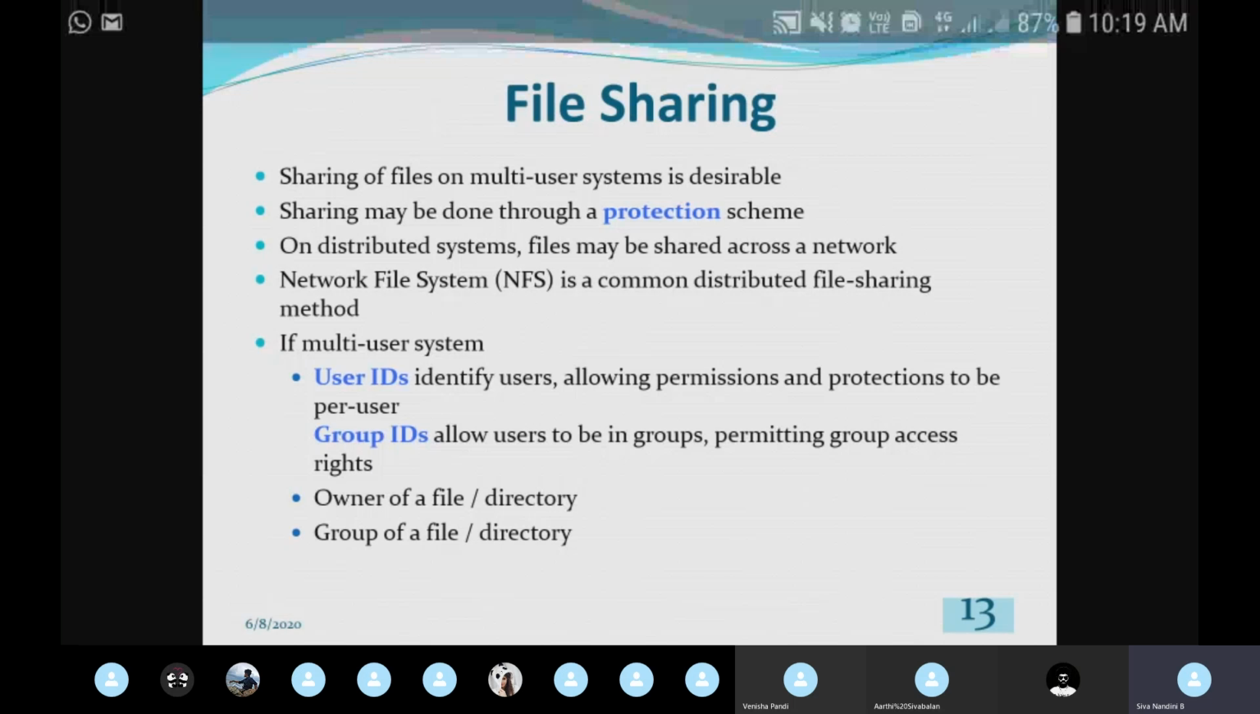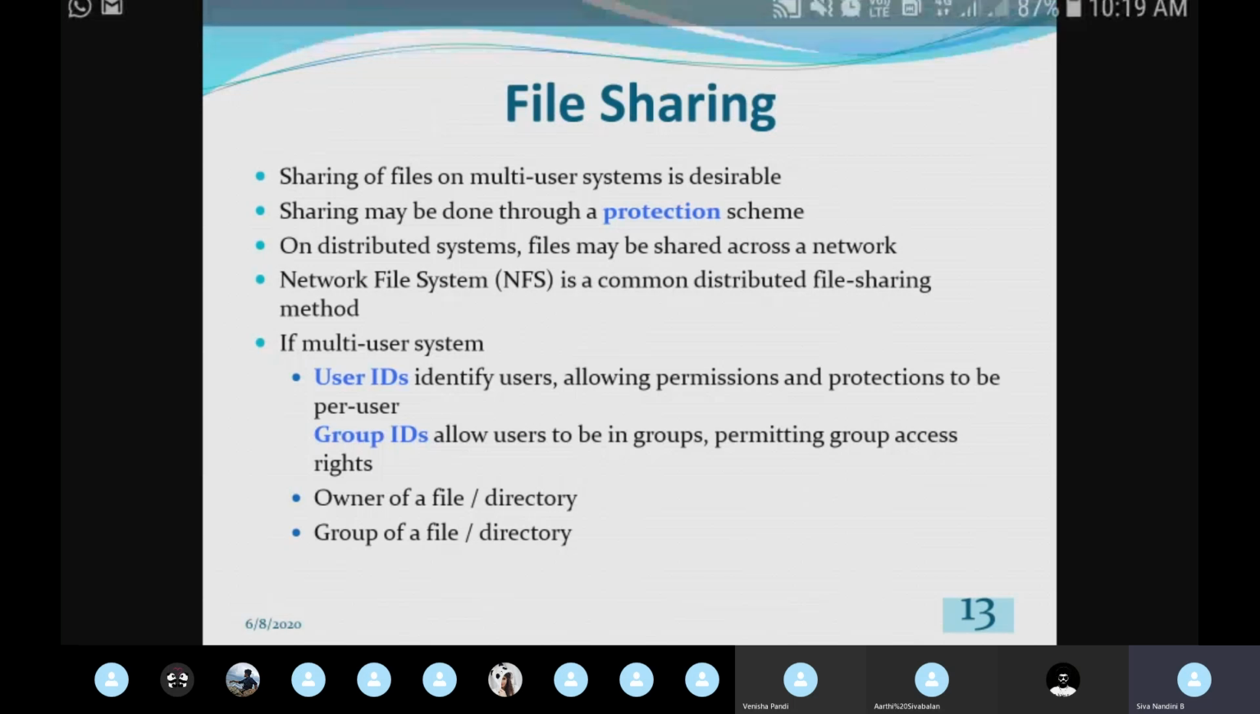Next we will see about file sharing. File sharing means we have created a file in our system. We may have a multi-user system, that is, multi-user means we may have multiple logins in our system. So a file created by one user can be shared by another user. That is also possible in files. So we can share these files in case of a multi-user file system.